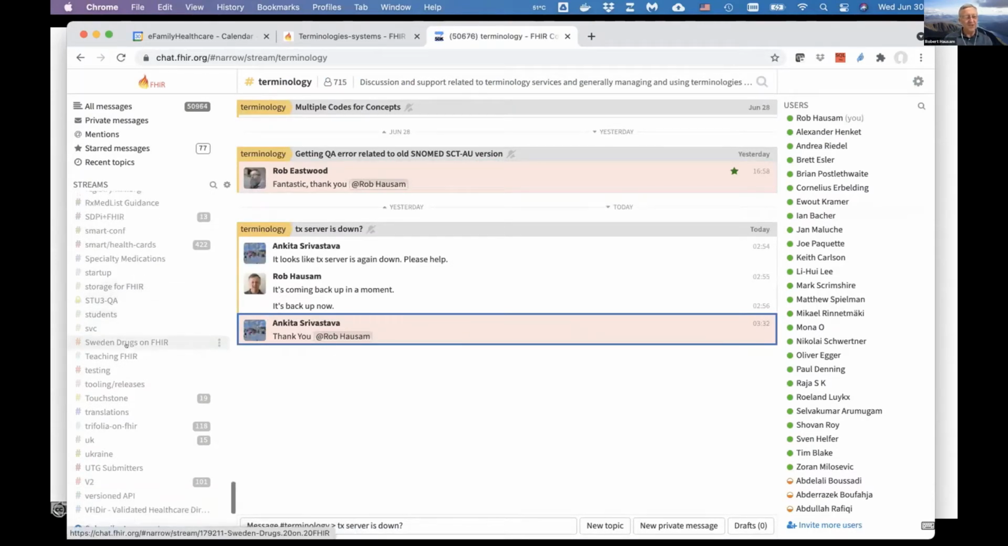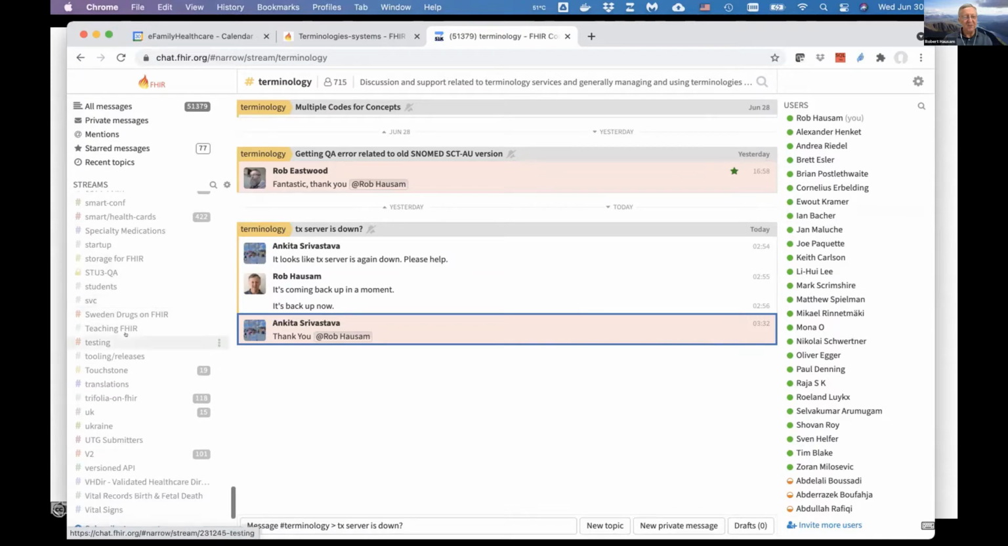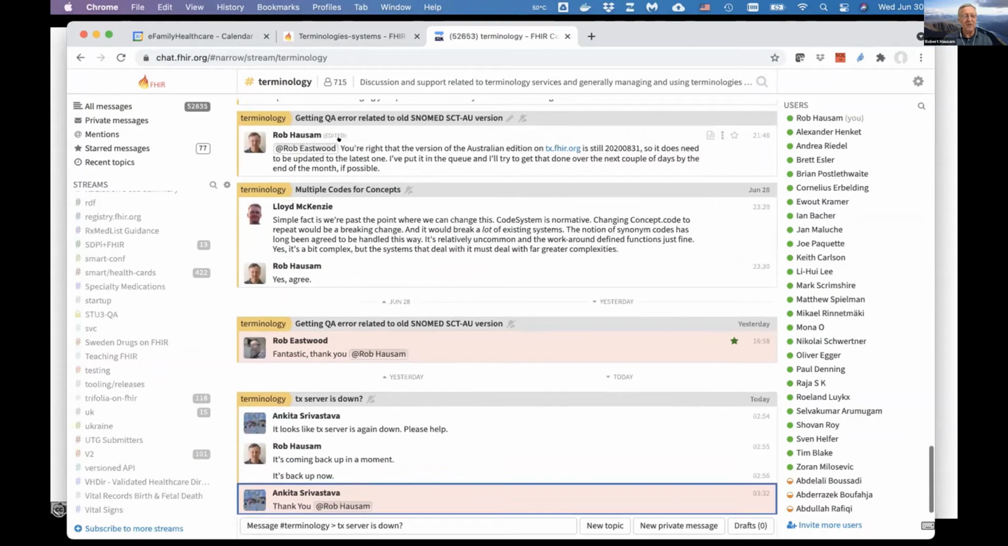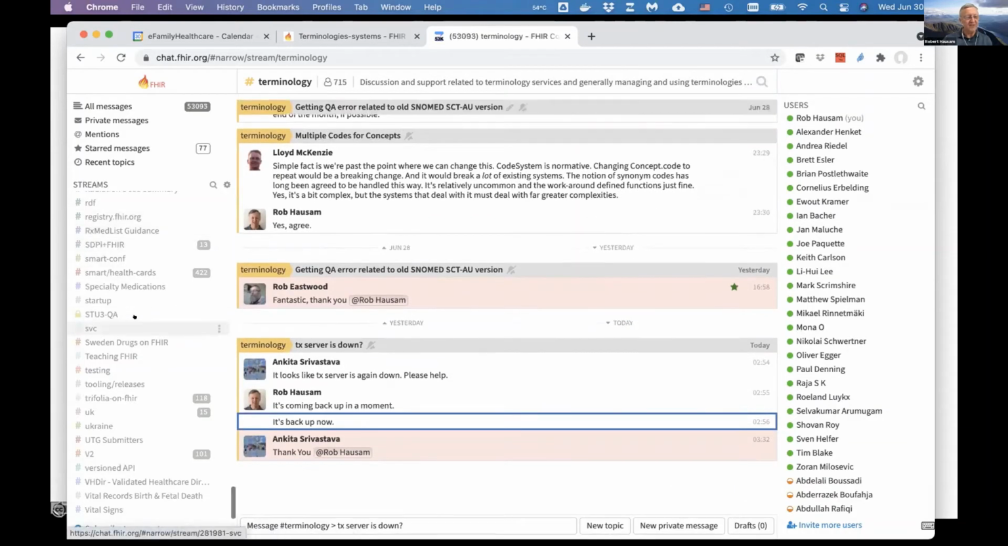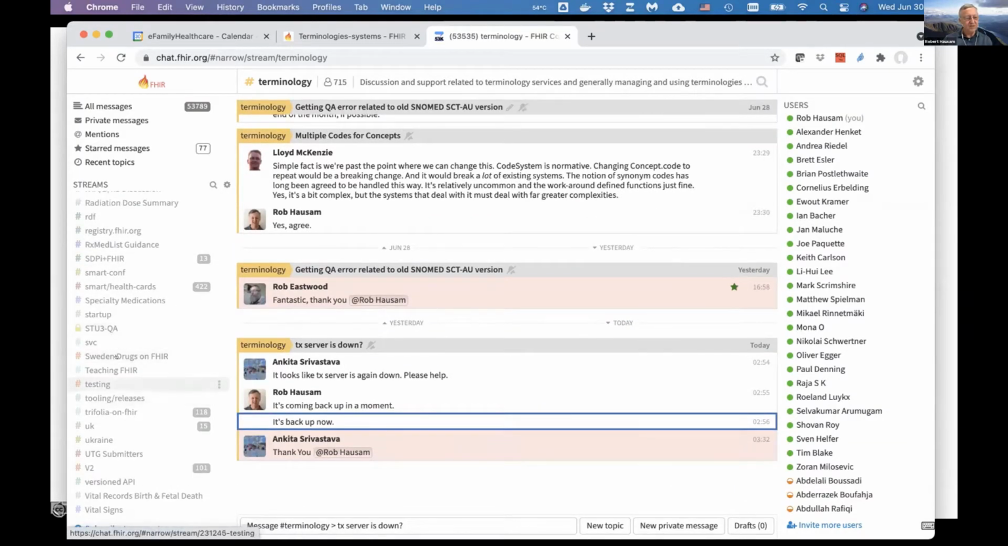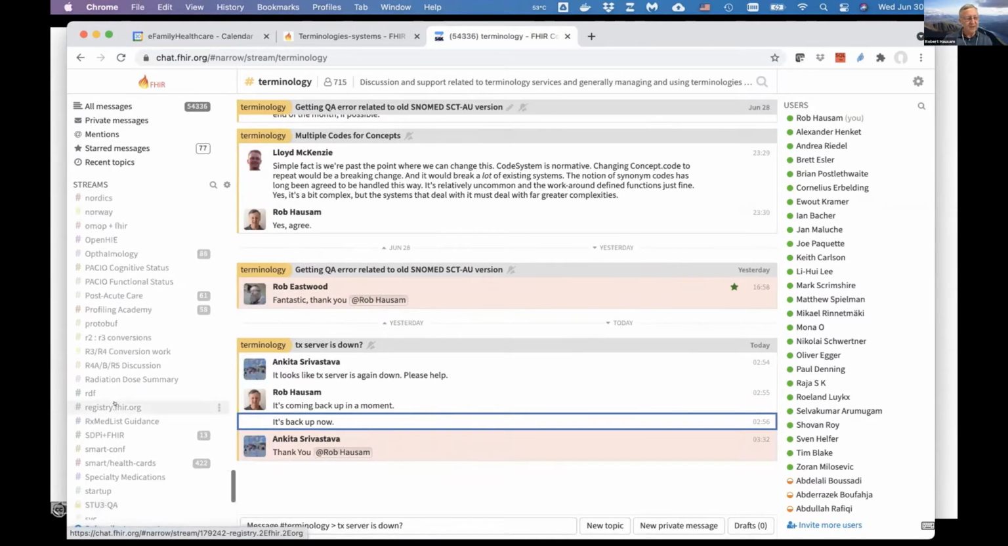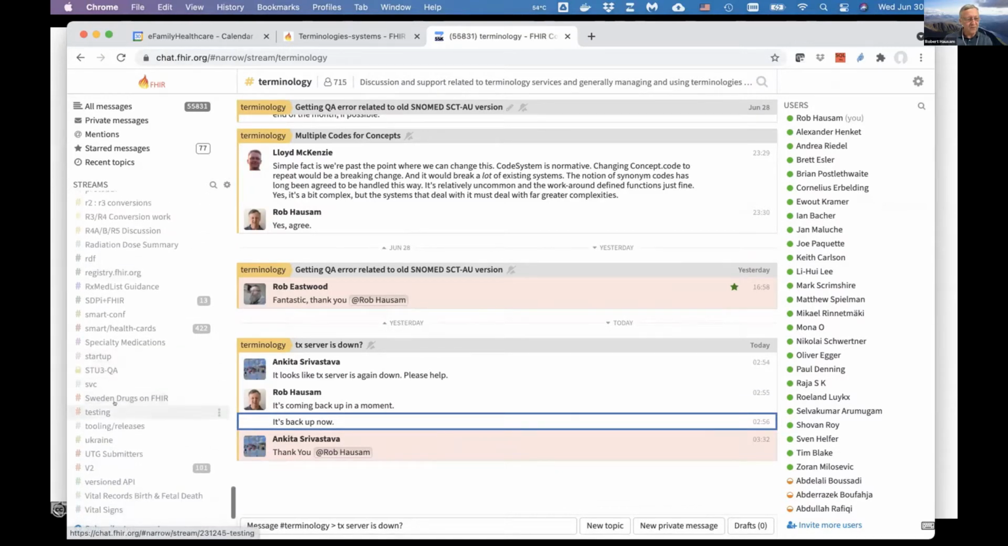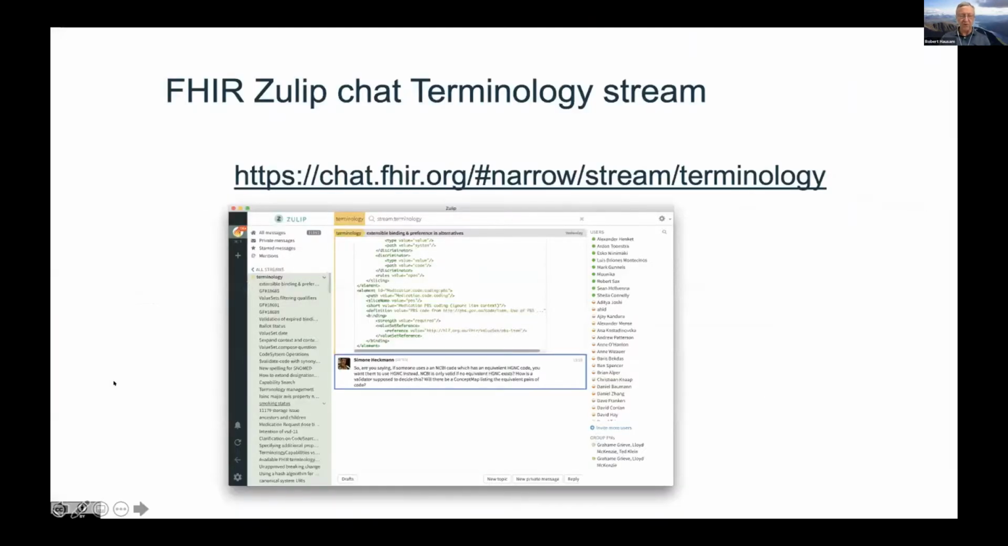There was a recent discussion about the terminology server and multiple codes for concepts and a number of other things. And so this is an active place for discussion. And the actual link over here, I'm losing. Oh, it takes a little bit of time to refresh. Since we have a lot of material to cover, we'll let that go.